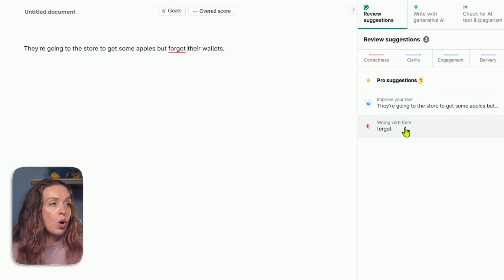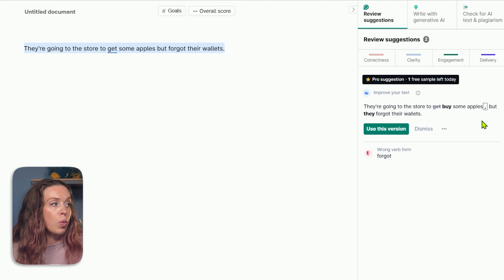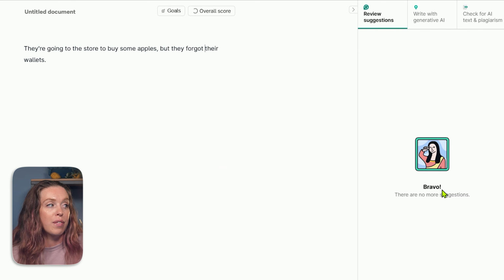We have one that says it's the wrong verb form. It's not. We're kind of missing a word here. And we can see that here in our writing improvement where it says they're going to the store to buy, we could keep that, or change it, some apples, comma, but they forgot their wallet. So it's really helping us improve our grammar, improve our sentence structure, not just work with our spelling. I'm going to go ahead and use this version right here.